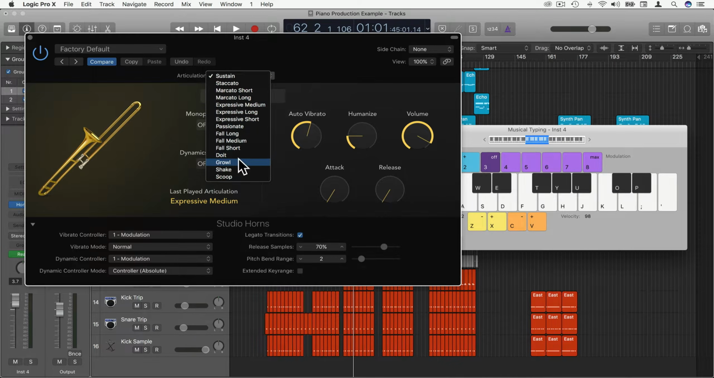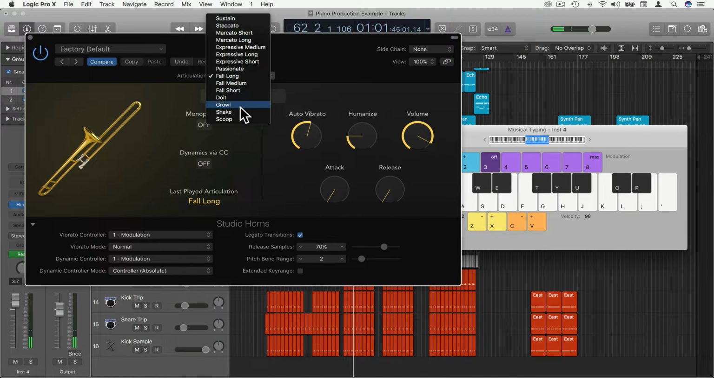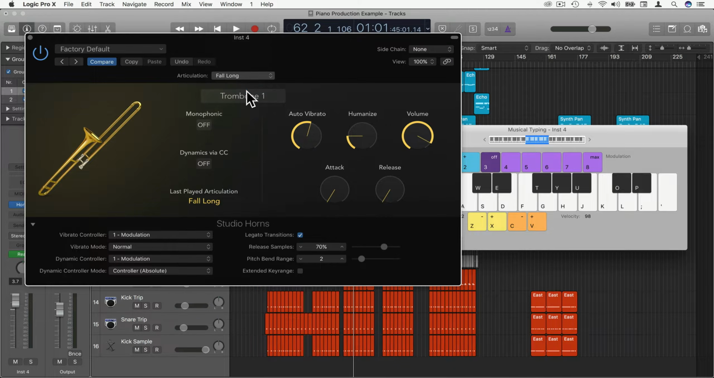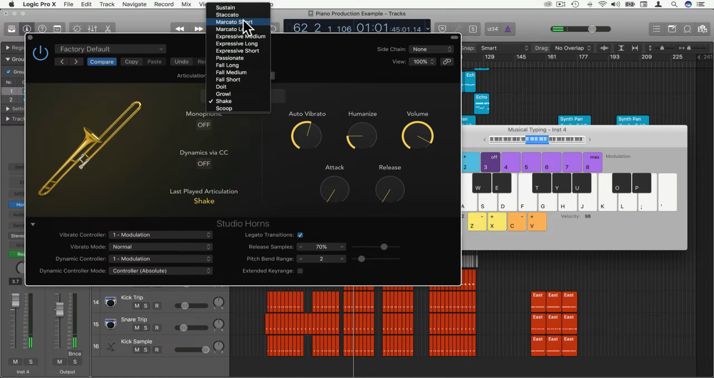Let's try growl. This is quite an interesting one. Let's try scoop. Let's try full long. So we can get some quite fun ones. I do recommend going through these and just experimenting. Full short. Shake. Okay, so we can get some fun ones. And for horns, they do sound quite realistic.